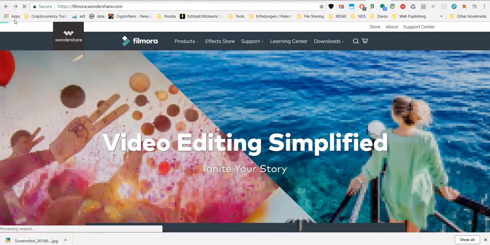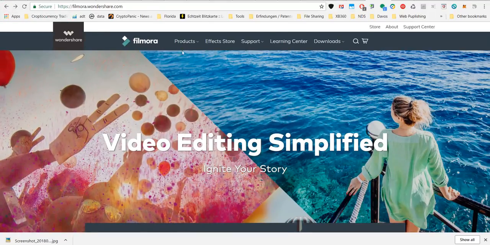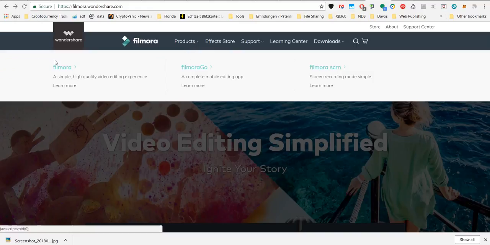So here we have the landing page. When you click on products, you have the Filmora Go. I mean, Filmora, that's the one I have been testing for the computer. It's available for Windows 10. Don't know if it's available for Mac. The Filmora Go is for mobile phones, and this is a screen. Filmora screen is a screen recording software like Bandicam or something like that.